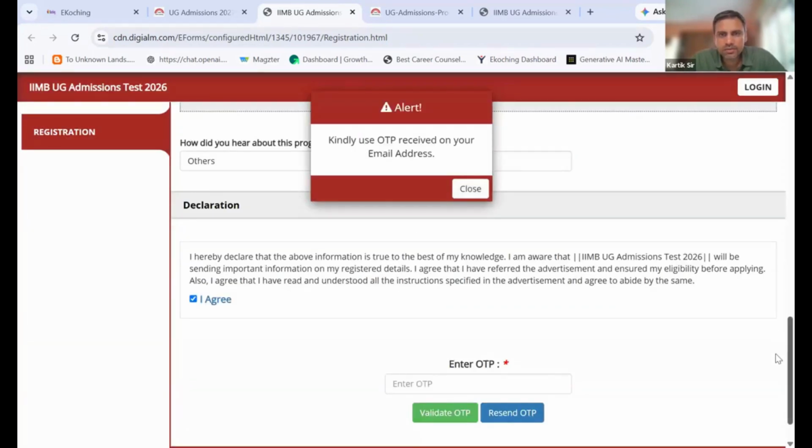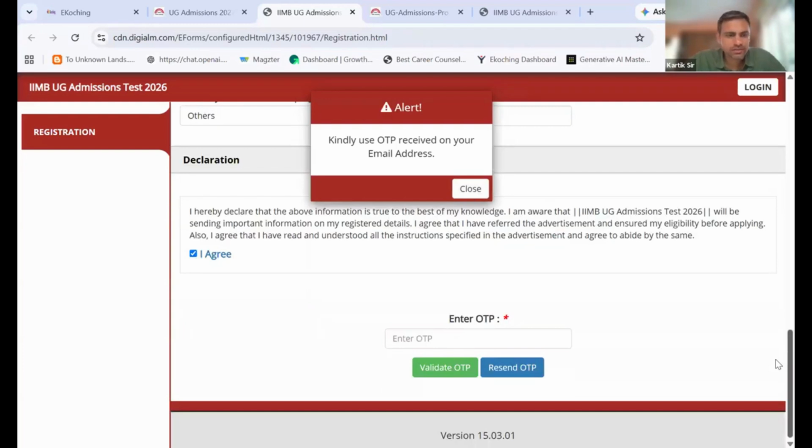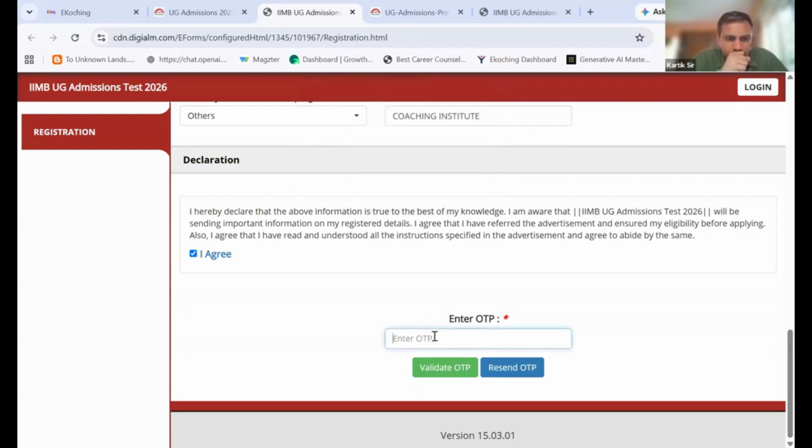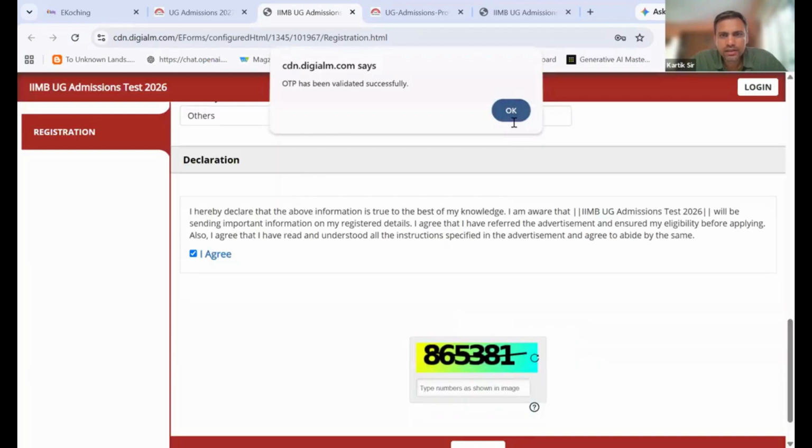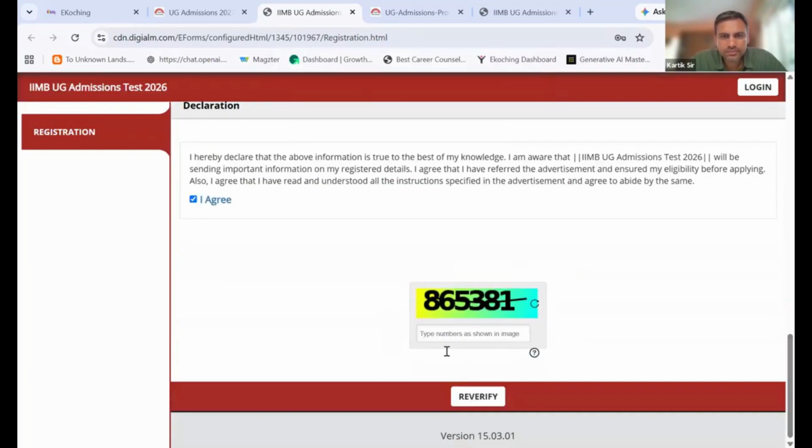So you will receive the OTP on your email address. So I'll just enter that. So I'm just entering the OTP here. Validate your OTP and then they will have another CAPTCHA.